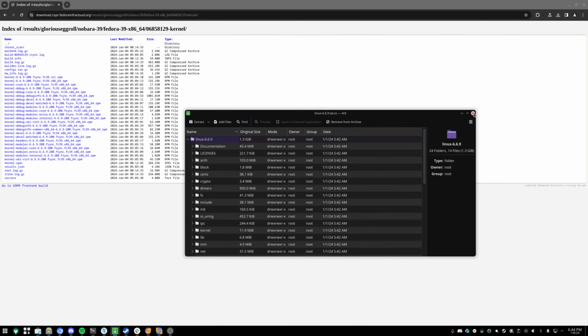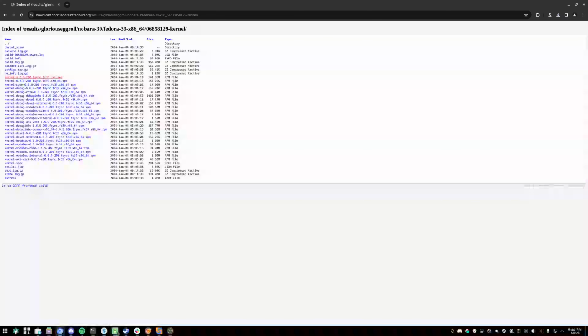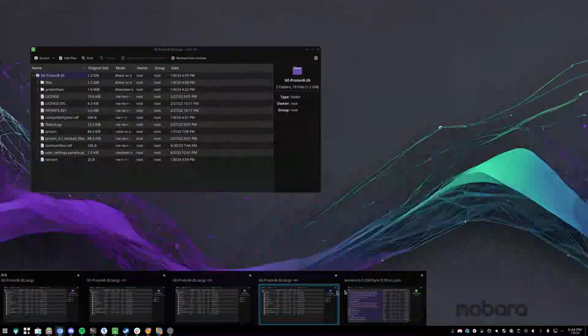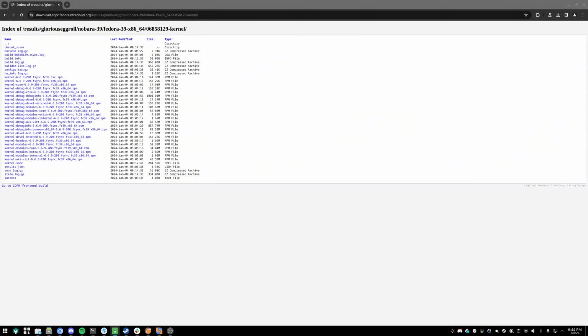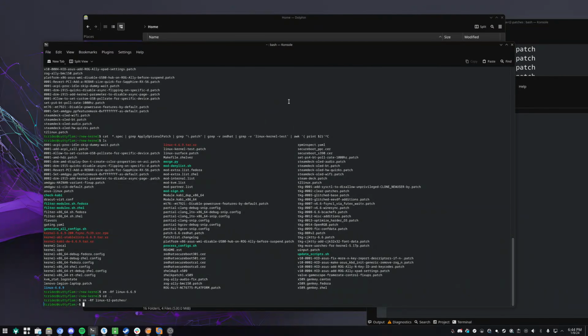Nope, it's not that one. It is this one. Okay. So after you download it, you can actually open it with Ark or File Roller, whatever you have, whatever you want, right? And let me clear this.